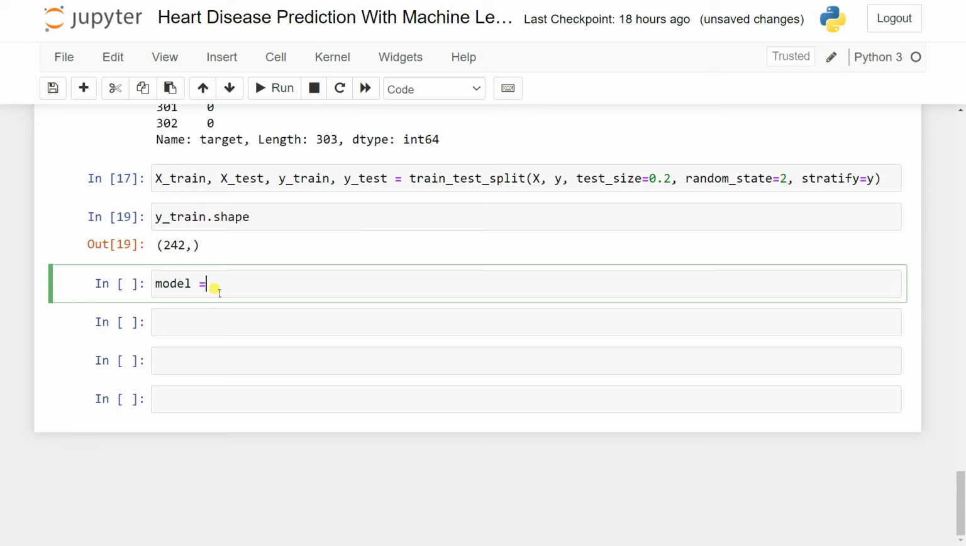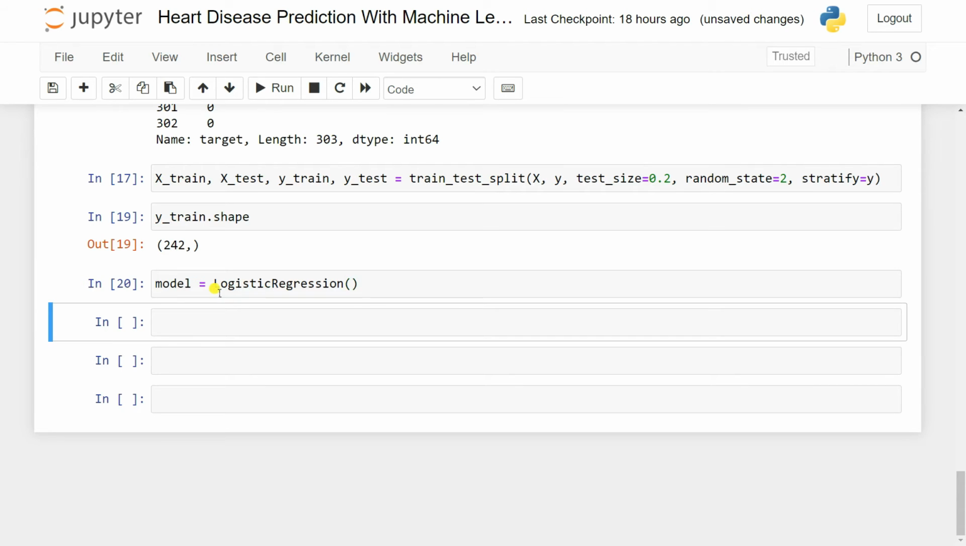So let's say model equal to logistic regression. You can also use the decision tree classifier here. It's your job to do, just homework. Okay, now what I can do, I'm simply going to feed my data into my model.